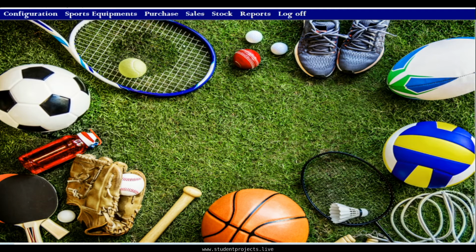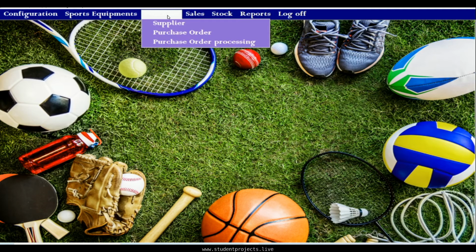So now let us know about the purchase model. So this has three sub-menus: supplier, purchase order and purchase order processing. So suppliers are those who will supply the products to the company. Purchase order, that is where the admin can order the items from the suppliers, and purchase order processing, here we can view the purchase orders which are under process.